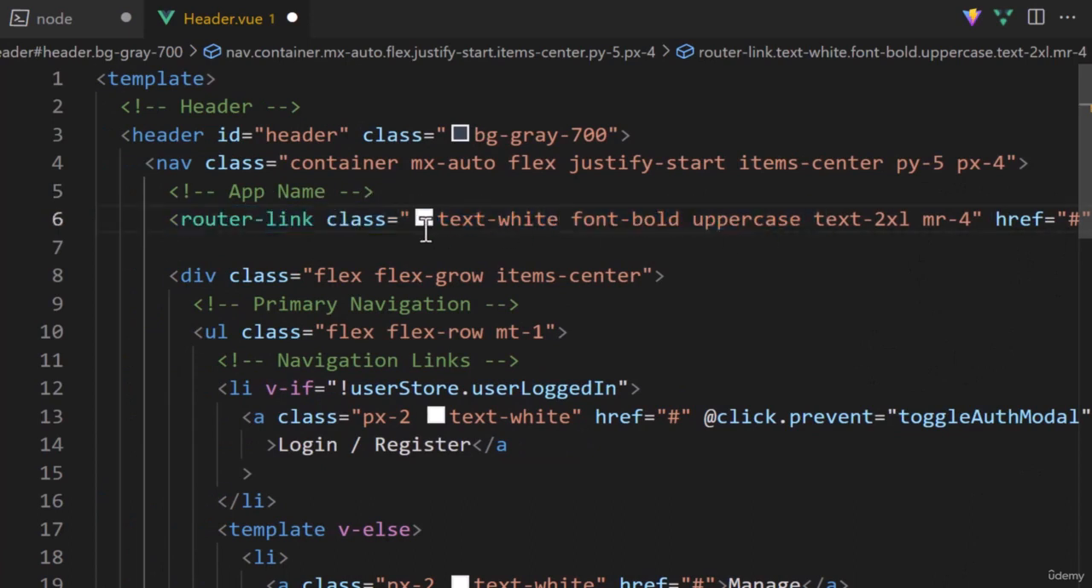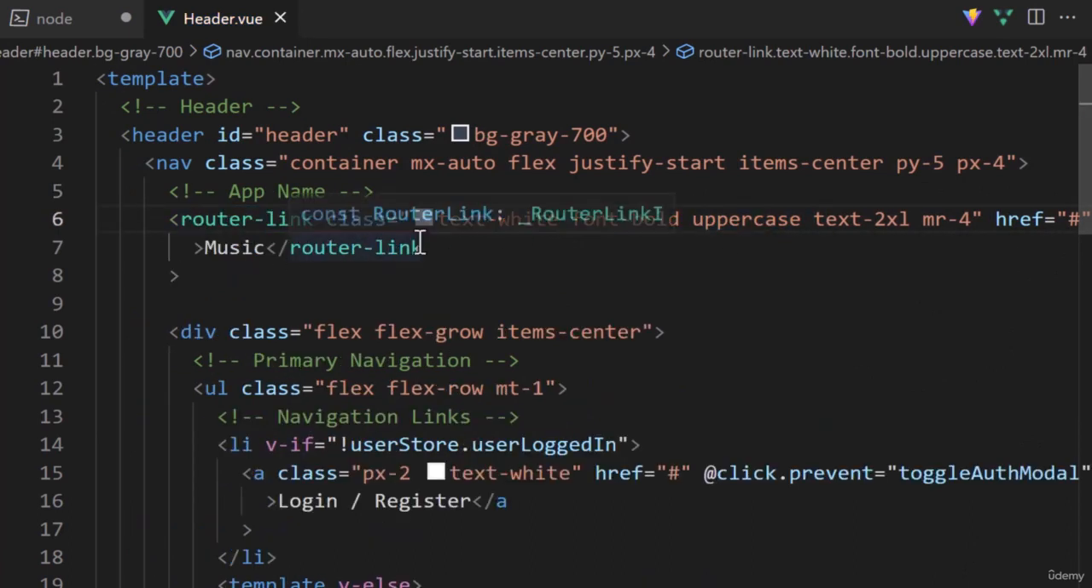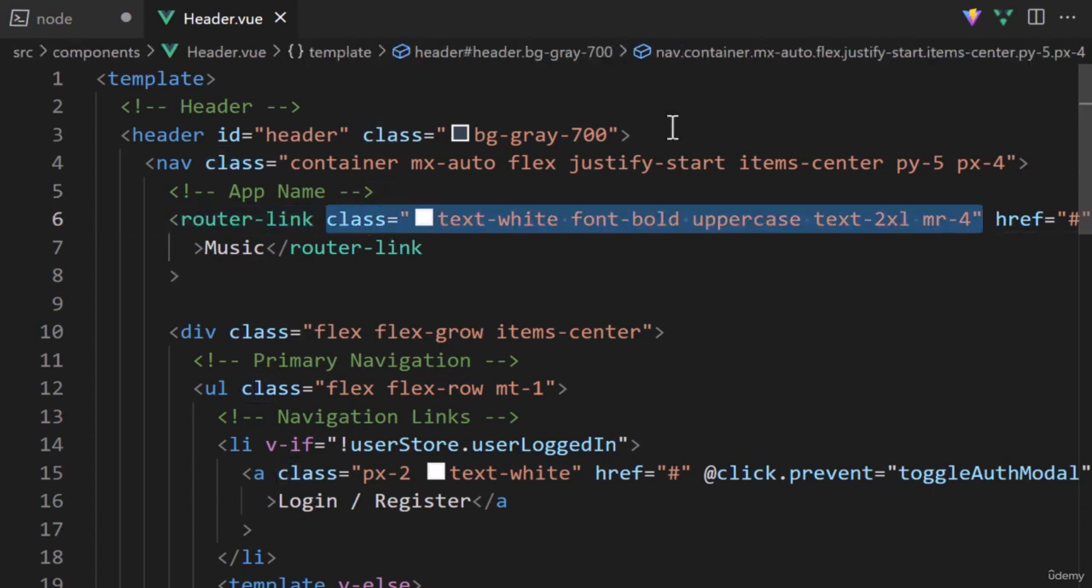The router link component will create an anchor tag. The main difference is that the anchor tag will be listening for click events. If a click is detected, the default behavior will be overridden. The router will handle the redirect rather than the browser. We can leave the class attribute alone. It'll get applied to the anchor element created by the component.